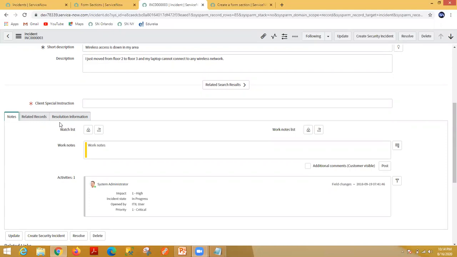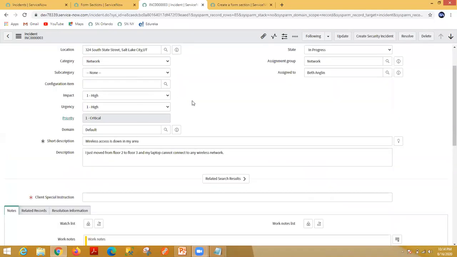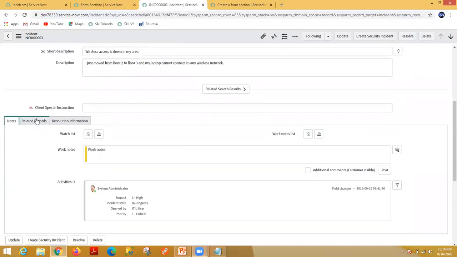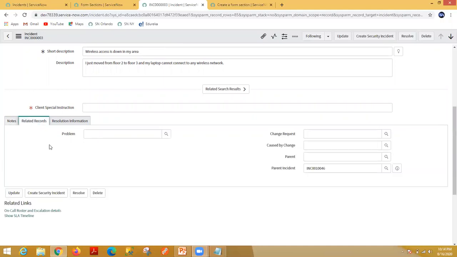So suppose I open the incident form and I just want to see which particular problem is related to this incident. I don't need to search in the default section, right? I know there is one section related to the incident inside the incident form, and that is related record, where I can directly go to the related record section. I can see what the problem number is.